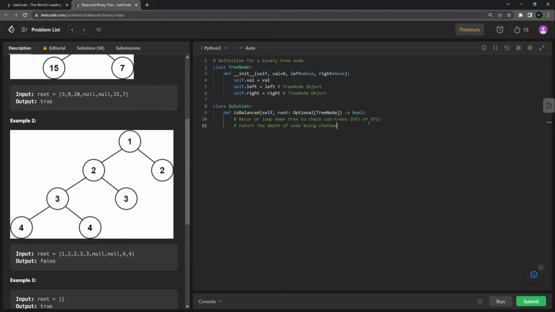Okay, so we do want to return the depth of the node being checked, because once we go back up to this 3 after checking the 4 and knowing that it's good, we're going to go to the right side and check this 4. And when we hit this 4, we go to the left side, which is nothing. We go to the right side, which is nothing. We know that this 4 is balanced, and we return a depth of 1. So now when we get to this 3, we're going to have a depth of 1 from the left side, a depth of 1 from the right side, and then we're going to check those two depths and compare them to each other.